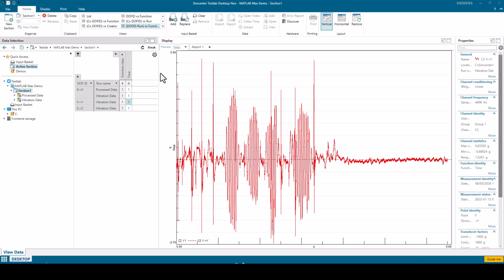Hello, so I'm going to show you how to do some post-processing of data using Testlab Neo and one of the Matlab external processing methods. So you'll be able to pass data back and forth into Matlab and then into Neo to do further processing.